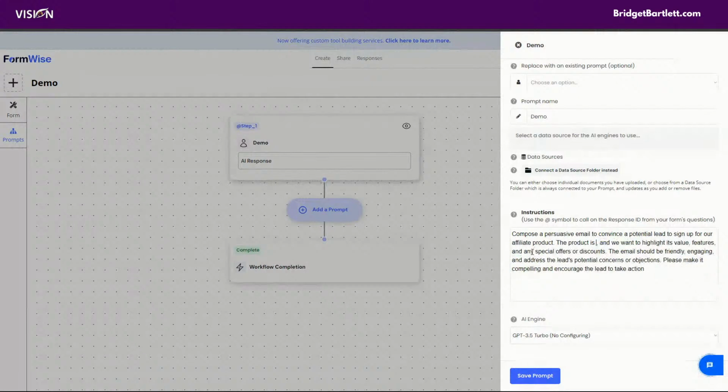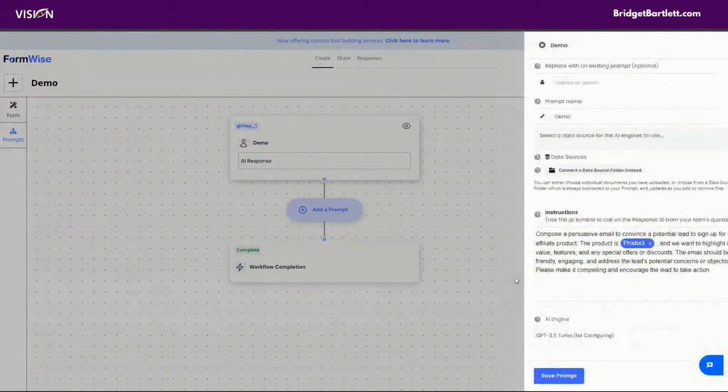Okay. So I'm going to delete that and I'm just going to do the at symbol. And you can see our product tag has just populated. Okay. So now it's going to go through this prompt, but it's going to pull in whatever we put in the form and it's going to recognize that as product. Okay. So it'll pre-fill in this data. So I'm going to go ahead and save now.